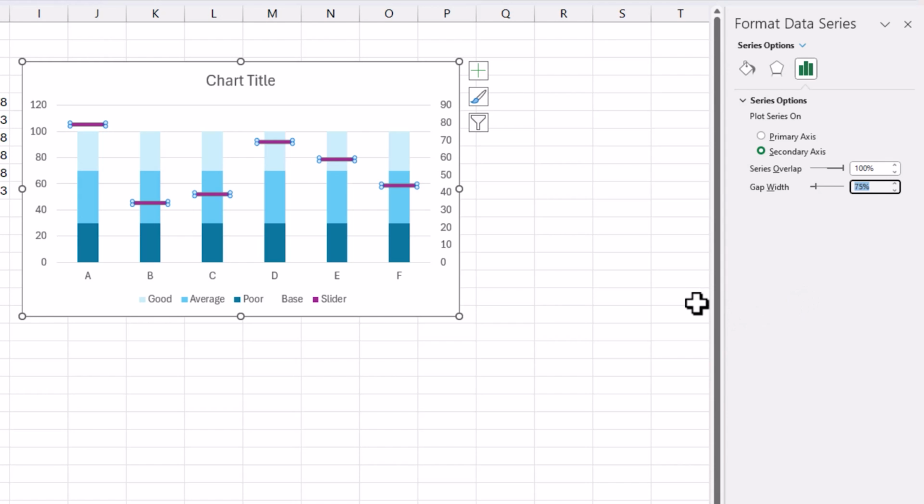Okay, so just to recap again, the gap width I have entered here needs to be smaller for the slider series. So keep that in mind. How much smaller you make it determines how wide the slider becomes.